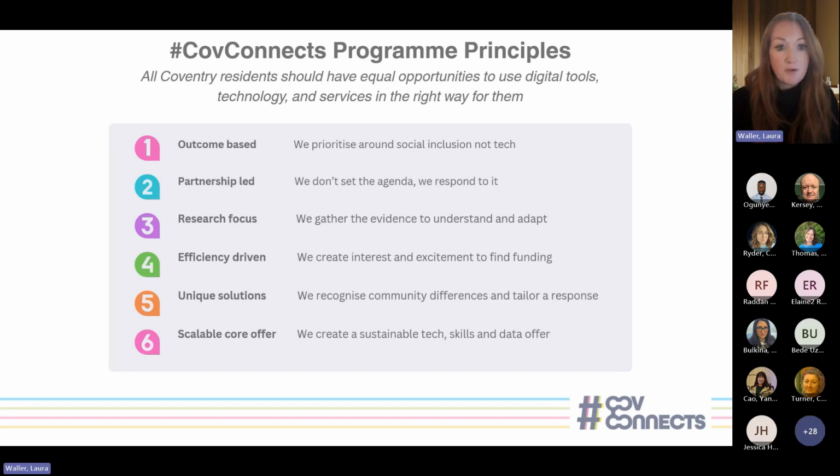So the programme has grown at quite a fast pace since we launched. One of the main things we've done over recent years is start to create a scalable core offer. I'll go into that in terms of some of the training we offer, the device bank that we offer and some of the supports we have around connectivity.